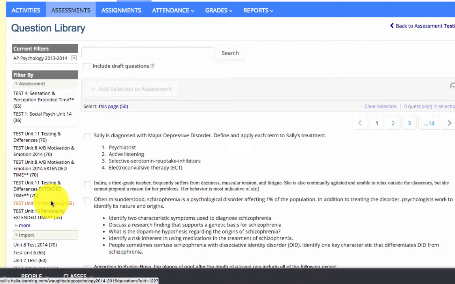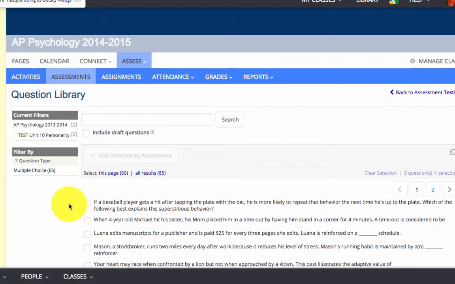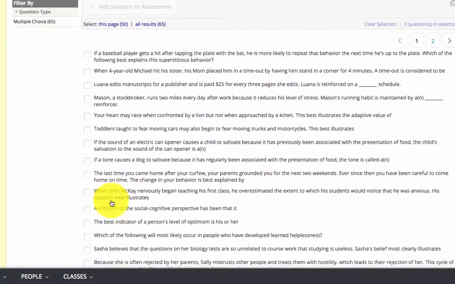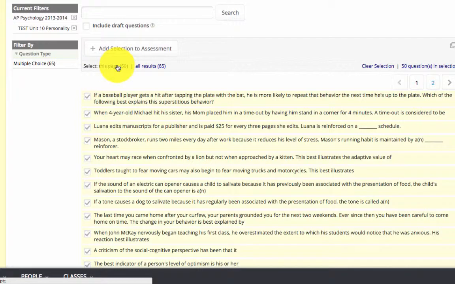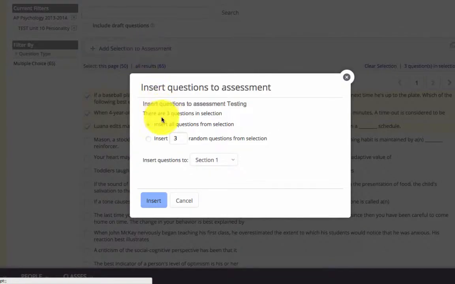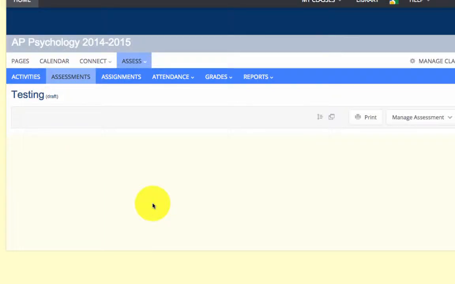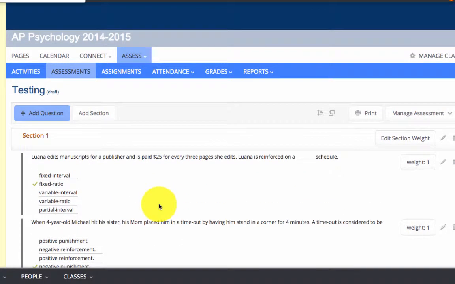So first step, I'm going to take some questions from the Unit 10 test. So I just click on it, and then I have all the questions that I gave in that test last year. So I just choose whichever ones that I want to choose. I could have also selected all questions on this page just like that. So now that I have those three questions selected, I'm just going to choose Add Selection to Assessment. And then I just want to insert all those questions, all three of those that I just selected. And I'm going to just press Insert. And so now they're there.